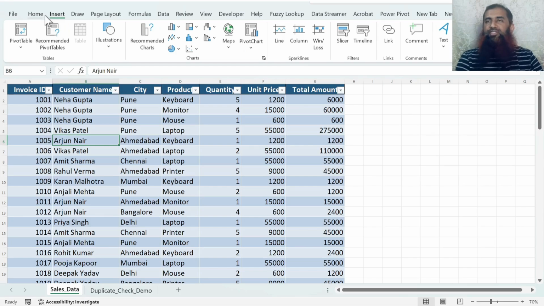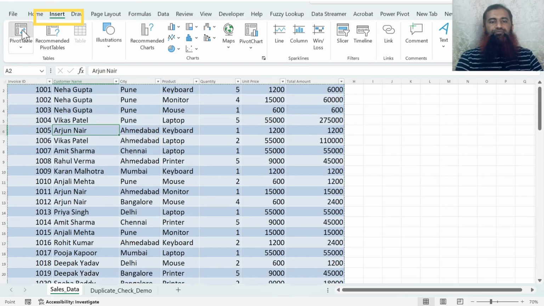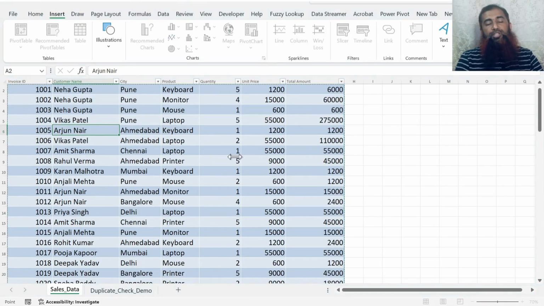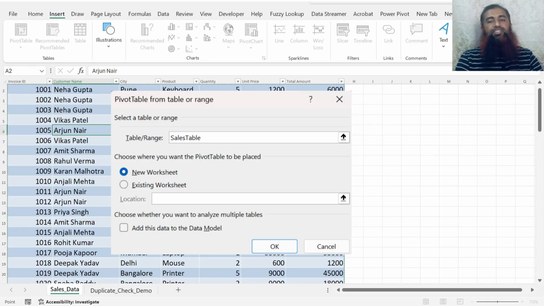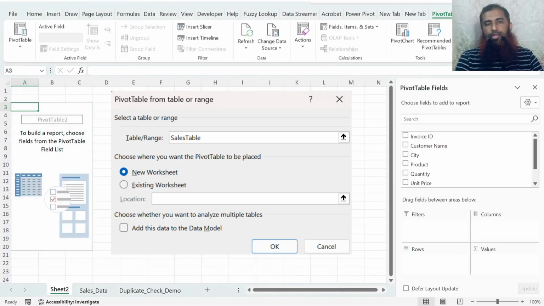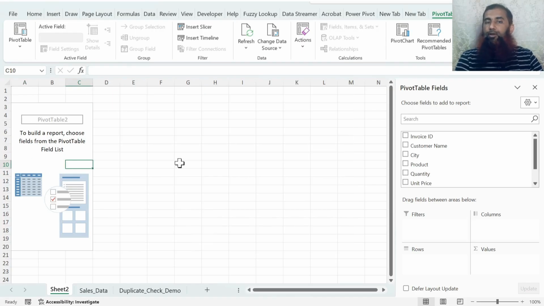First, click anywhere inside the dataset. Then go to the Insert tab at the top of Excel. Here you will see the option called Pivot Table. Click on Pivot Table. Excel automatically selects the entire dataset. Now choose New Worksheet, so the pivot table appears on a new sheet. Then click OK. Excel creates a new sheet with a pivot table layout.